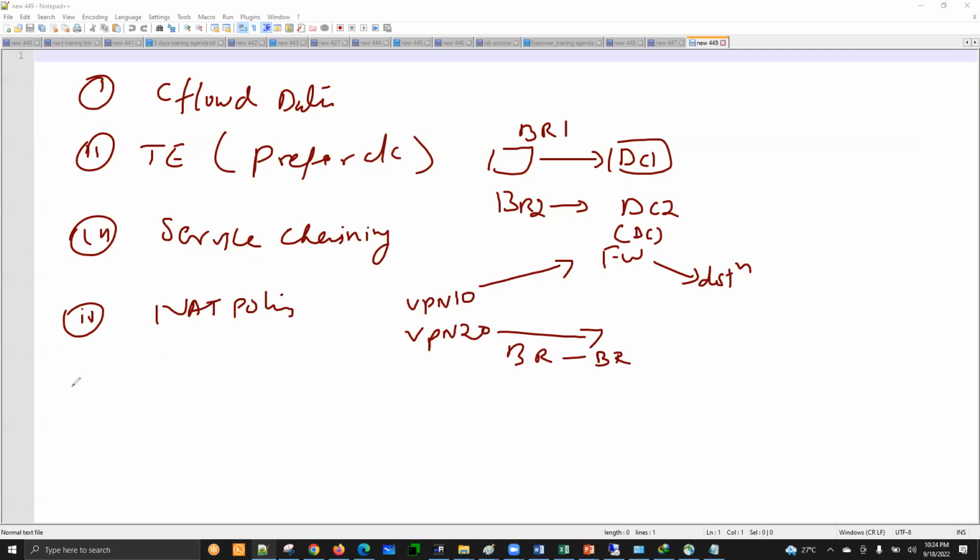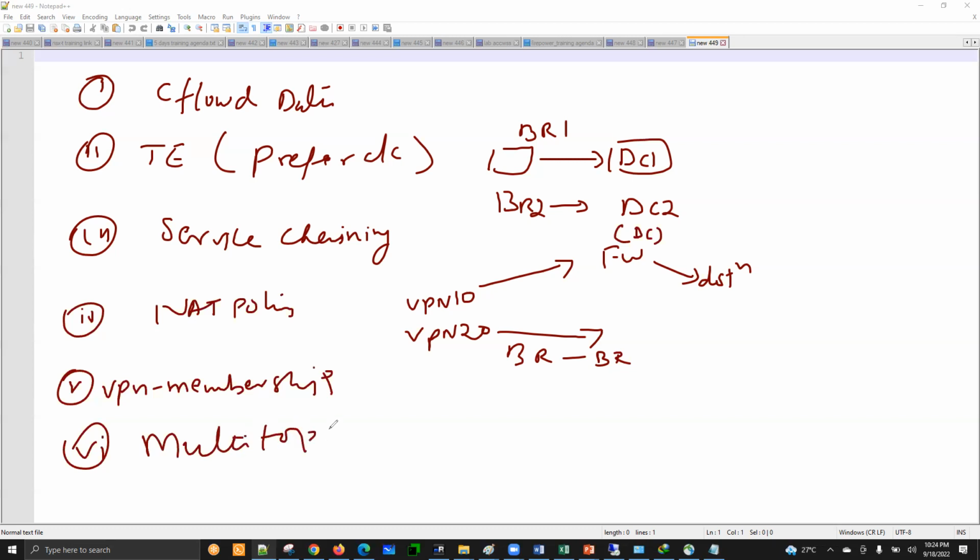So these four, then we'll create one more policy called VPN membership policy. And then we'll add one more policy. That policy will be more related to multi-topology or segmentation.